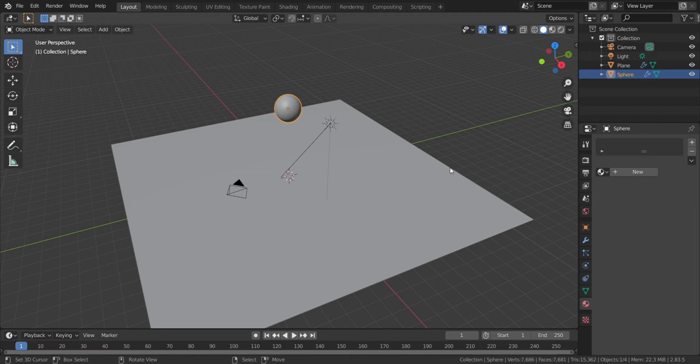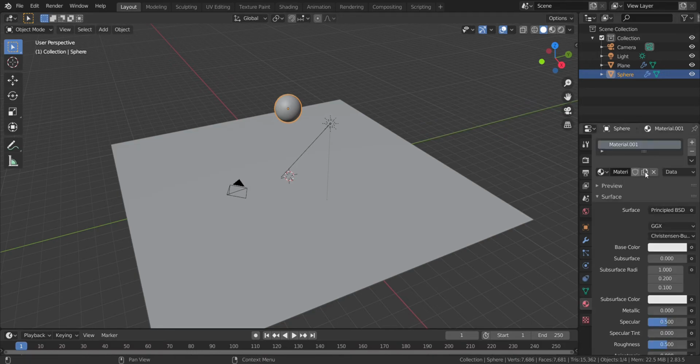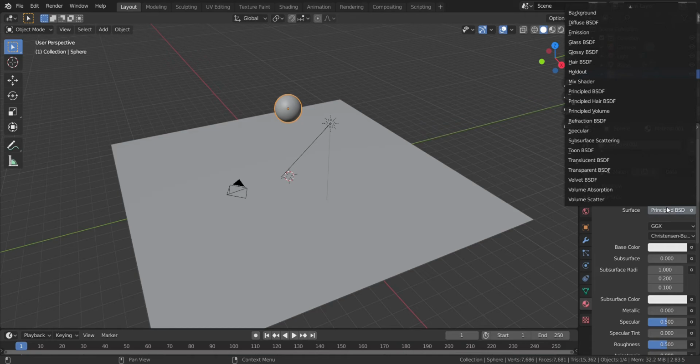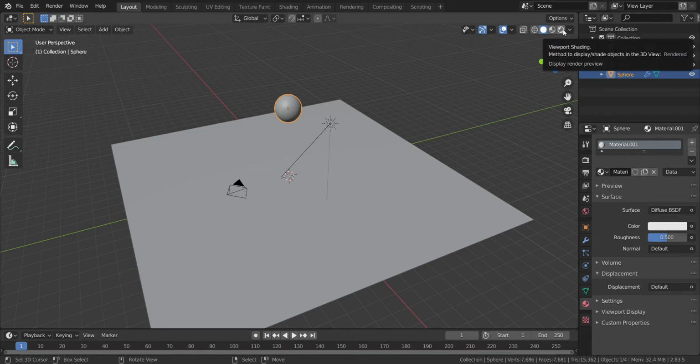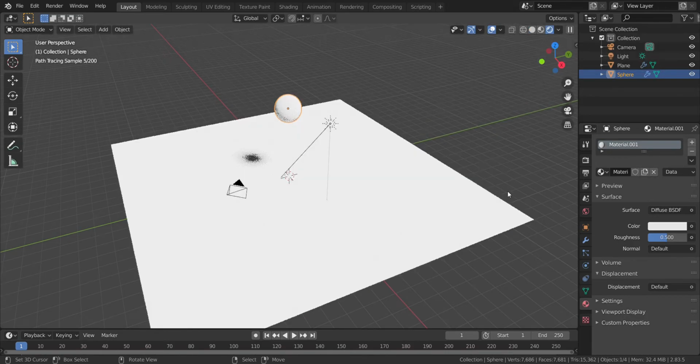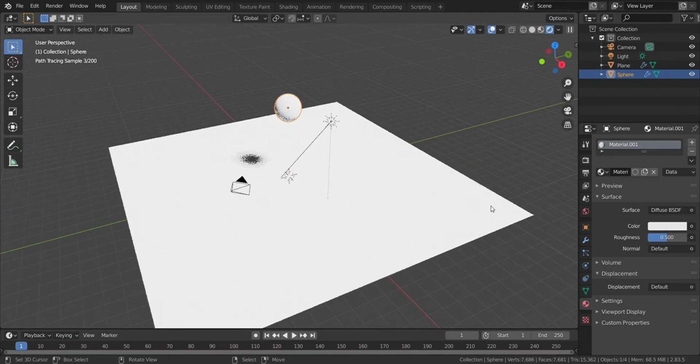Alright, so let's change the color of this sphere. To do that, we will go to this material tab, add new material, go to the surface and add diffuse BSDF. And now we will select the viewport from this menu. Alright, so now as you can see, a little shadow out here from the sunlight.